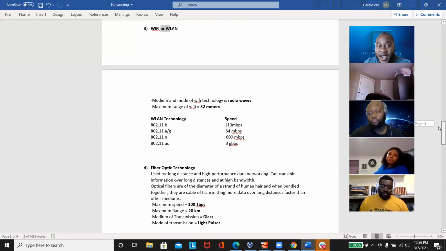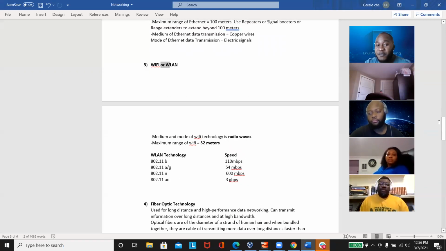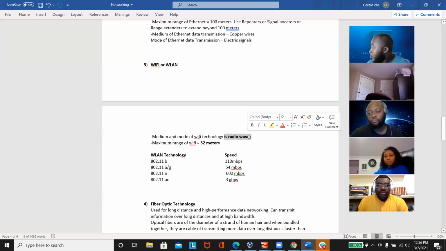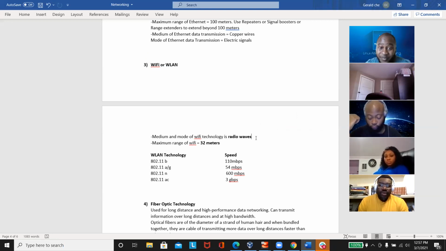So Wi-Fi also has its own medium and mode of data transmission. The medium and mode of Wi-Fi technology is radio waves. So you're able to connect devices through Wi-Fi because your router is actually sending out radio waves. You cannot see it because human beings can't see radio waves with their naked eyes. But there are devices that if you bring at home at night, you'll be able to see the radio waves coming out of your router. So that is the medium of Wi-Fi technology, radio waves. These are interview questions, guys.